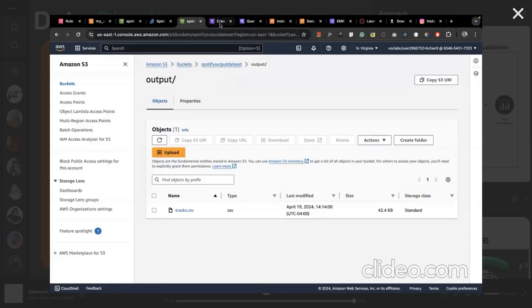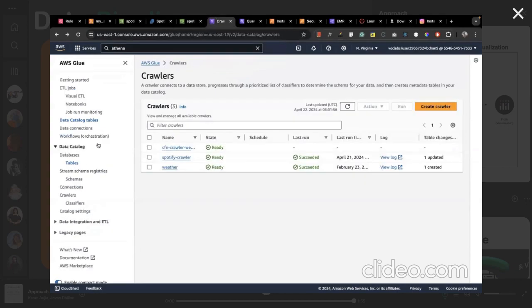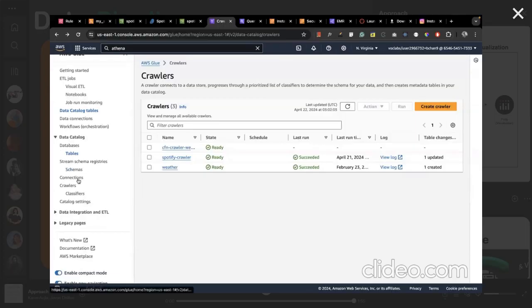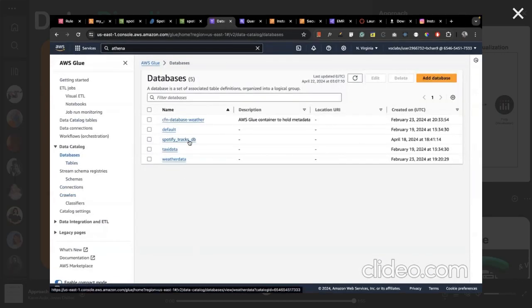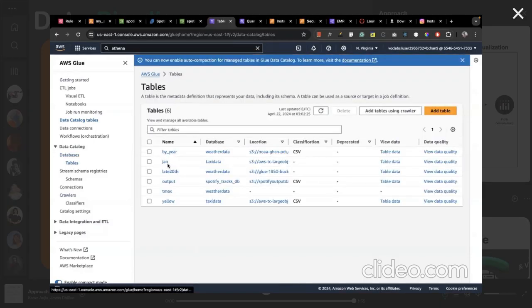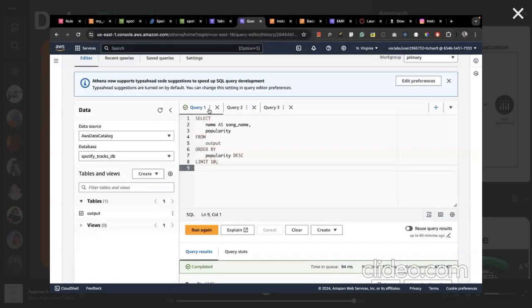For further analysis, we convert the CSV data into a structured table schema using AWS Glue, employing a crawler to catalog the schema and create a data catalog. So as you can see here, we have created a crawler which is called Spotify crawler. Along with this, I have created a database, which is Spotify Tracks DB. Within this, I have a table named output. This we will use to seamlessly query the data using SQL through the Athena. Let's go to the Athena.